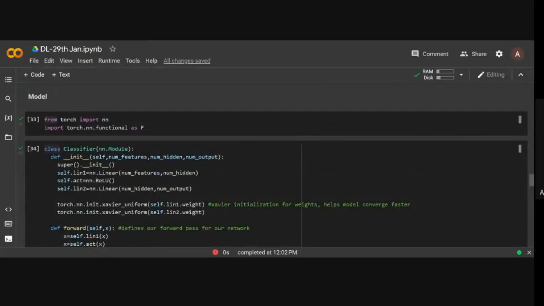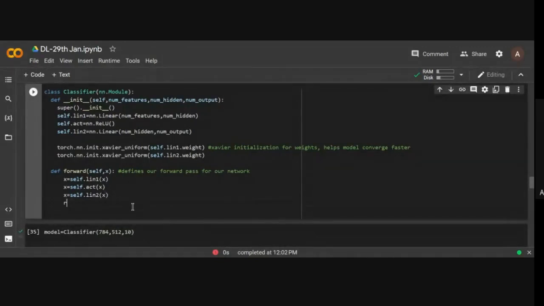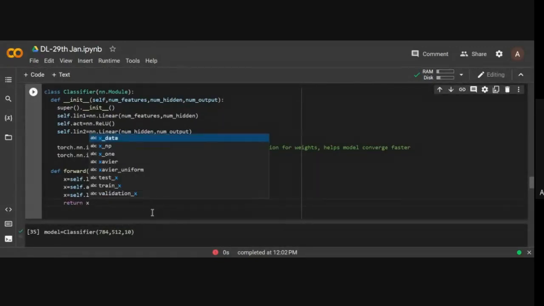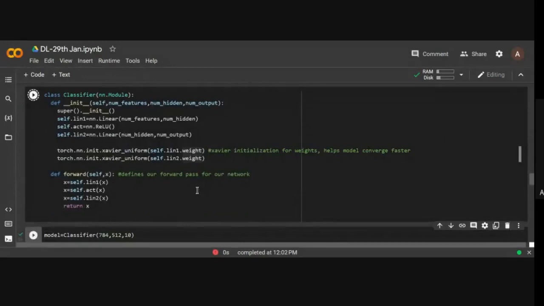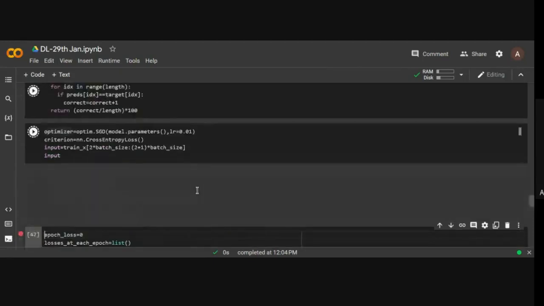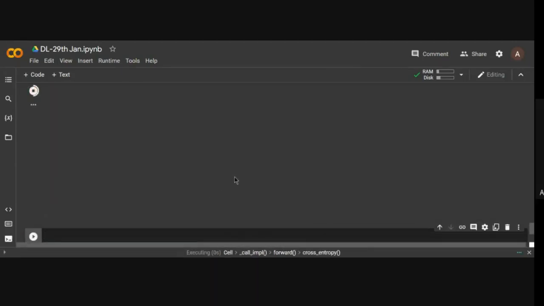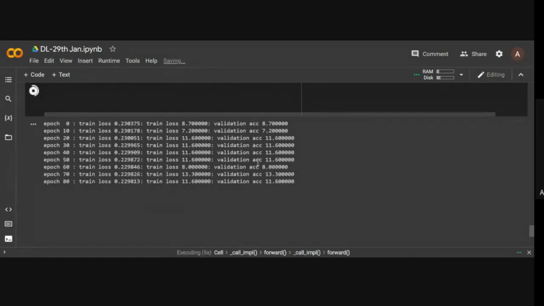Okay. Yeah, I don't think we returned something here. Yeah, we're supposed to return X. Otherwise, it will not give us the result. It's just an error that I had made. Start again here. It will now work. Yeah, it's working. So as you can see, you can see the loss and the accuracy at each point.